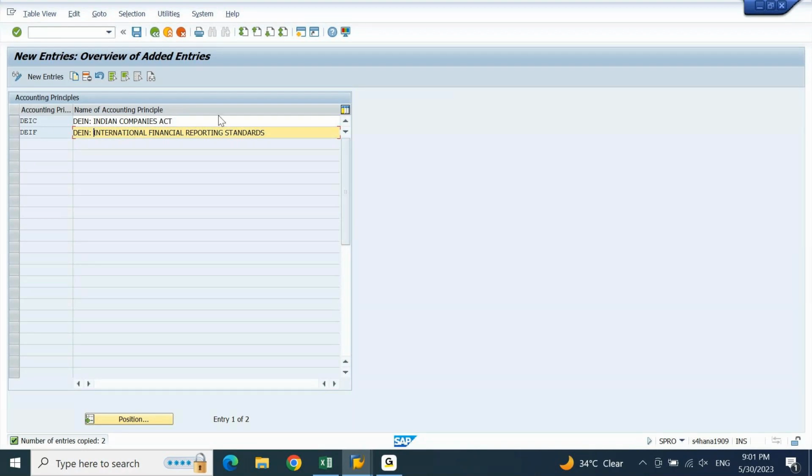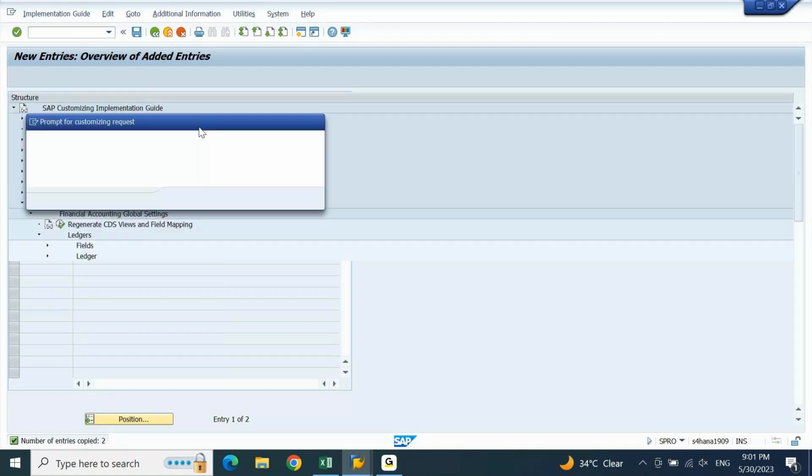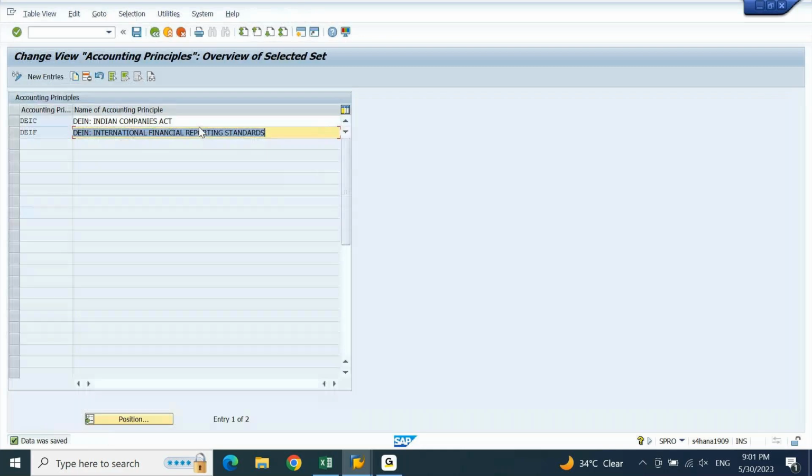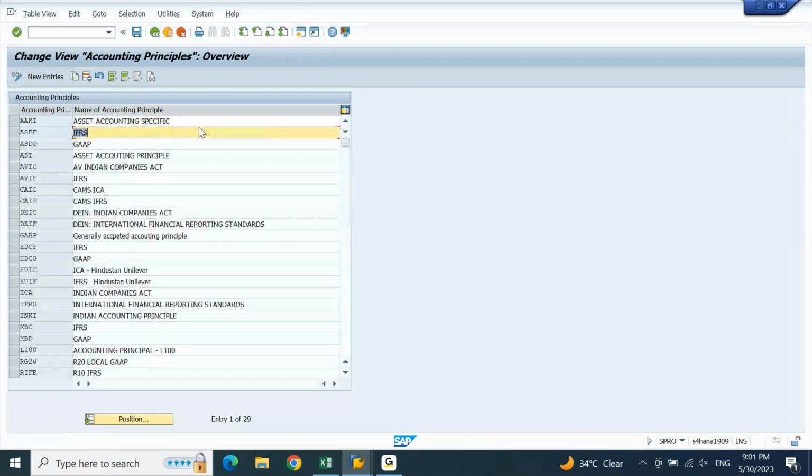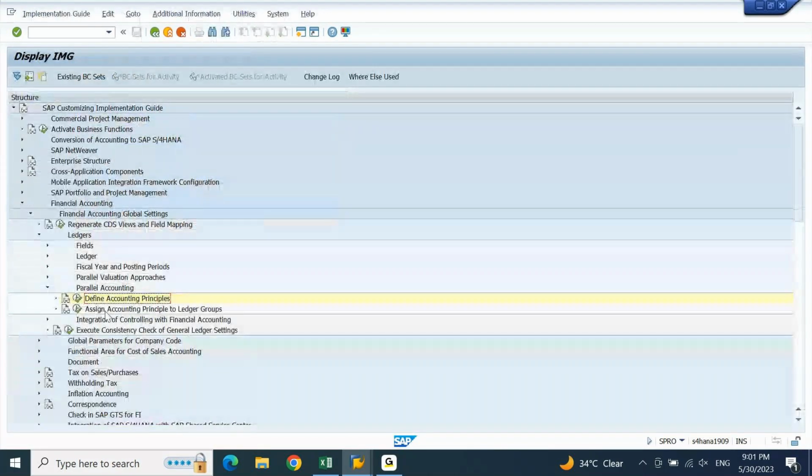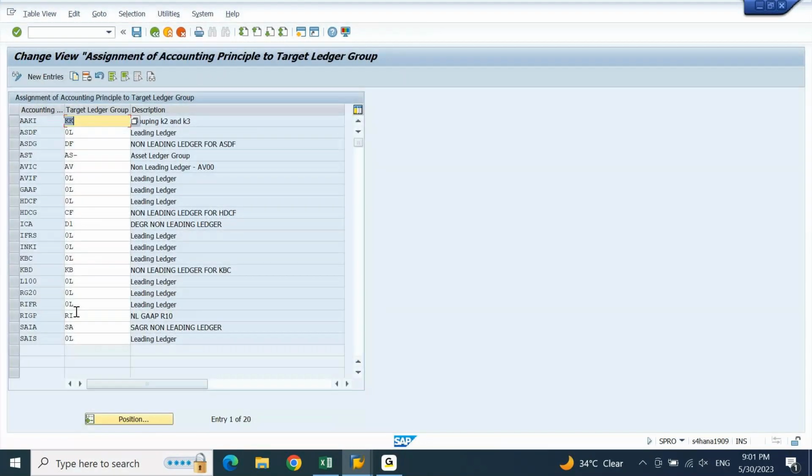This is only a code and then the description and nothing else. Click on save. Now two accounting principles we have created. Let me go back. On the next screen, you have assign accounting principle to ledger group. Open this. Now here you need to click on new entries.